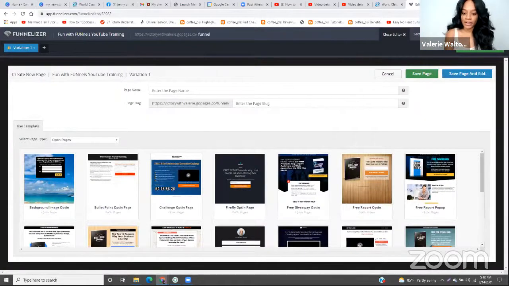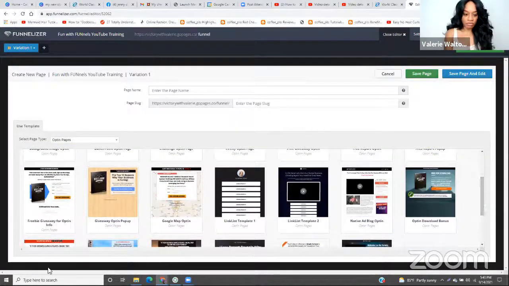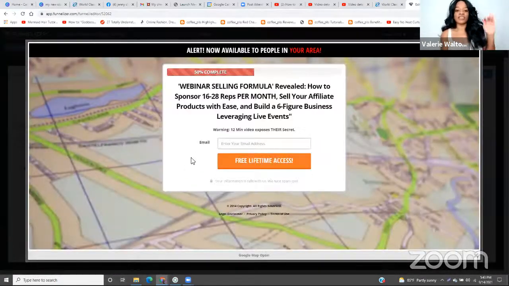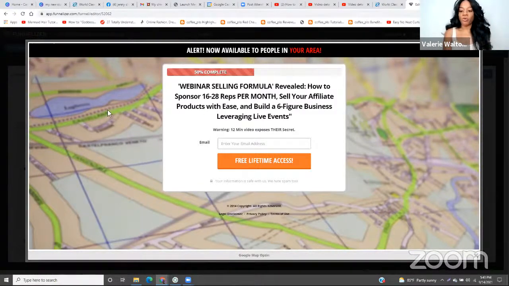Then we have free giveaway opt-ins, free reports, a pop-up. And I was telling you, we have our own version of Linktree. We have the Google Map. Look, let me show you this. I love that. This is one of my favorites. I like the Google Maps opt-in because this little map in the back will show them the map of their location, what's local to them. Is that not cool or what? That is so cool. But yeah, you can customize this one.